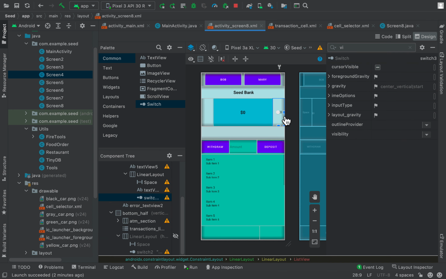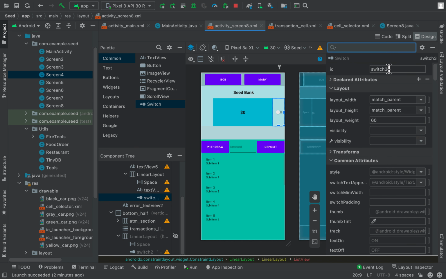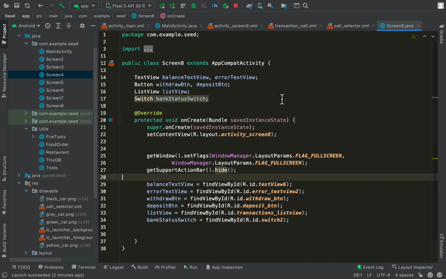So this switch, the ID is going to be switch 3. So let's go ahead and update that in our screen. Switch 3. All right, so this is done. Now let's focus back on our list view. Just wanted to make sure everything was good.